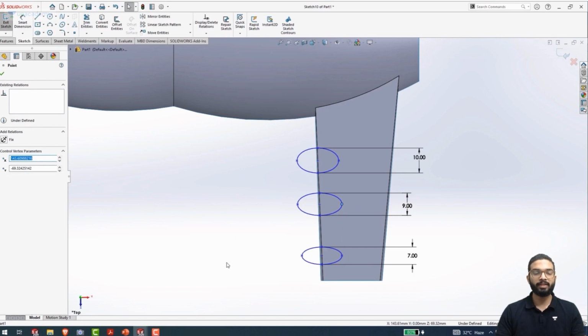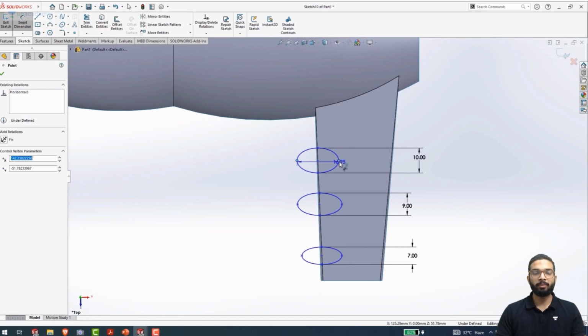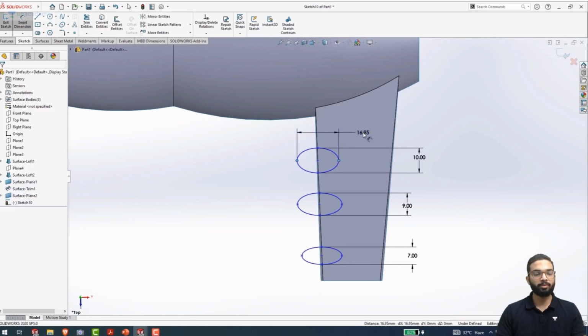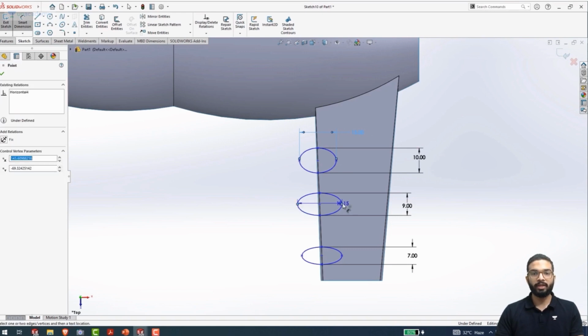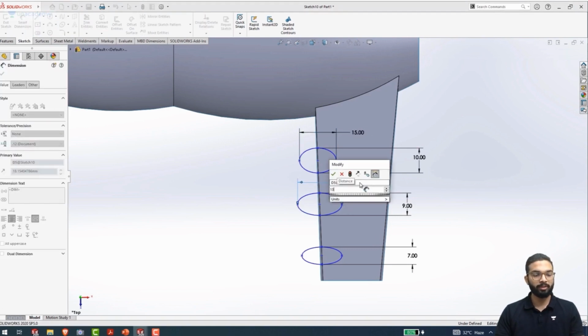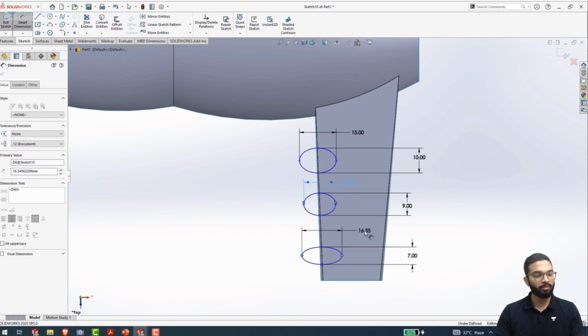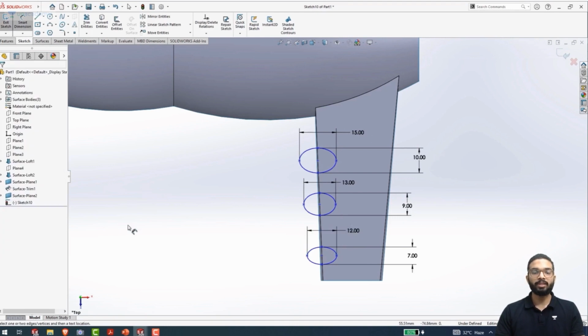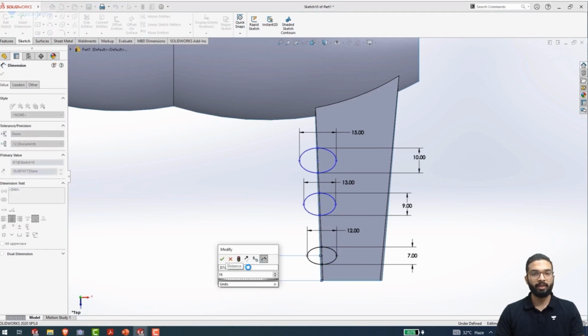Next, I will again get into the Smart Dimensions command and I will give a dimension to their major axis. This would be 15 millimeters. The major axis for your second ellipse here would be 13 millimeters, and the major axis for your third ellipse over here would be 12 millimeters. Once we have done this, we will now specify the distance of the center point from this bottommost edge. I will select this edge, select the center point and specify the distance between both of them as 16 millimeters.